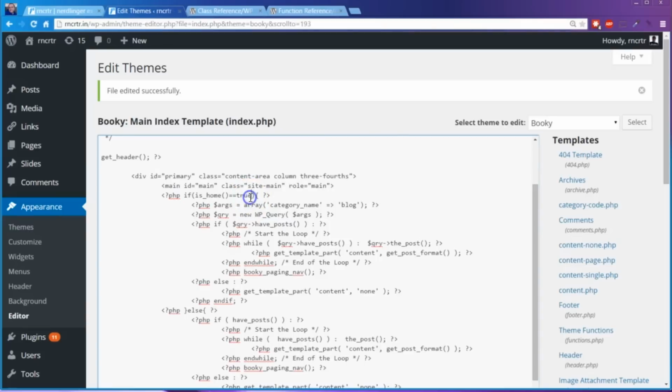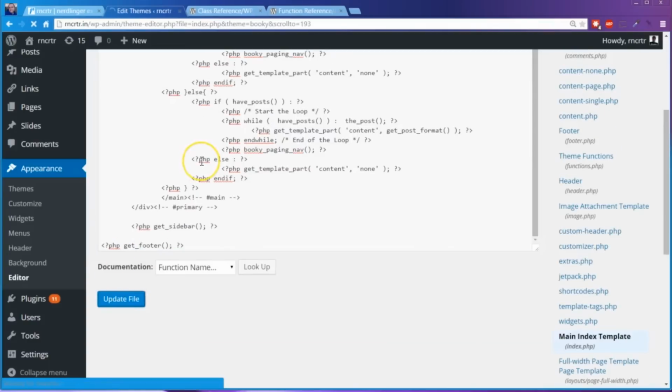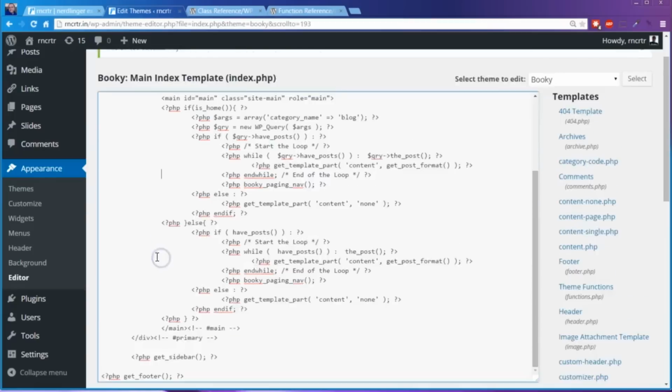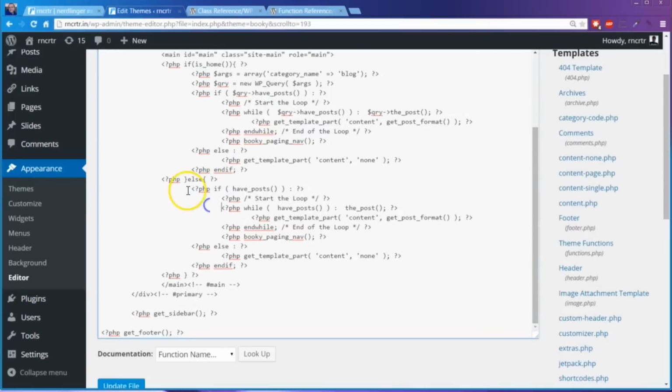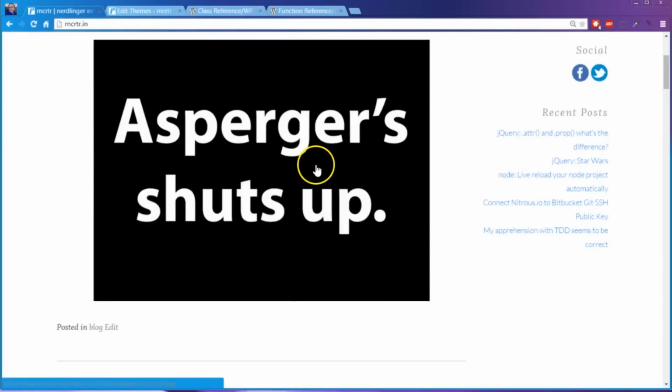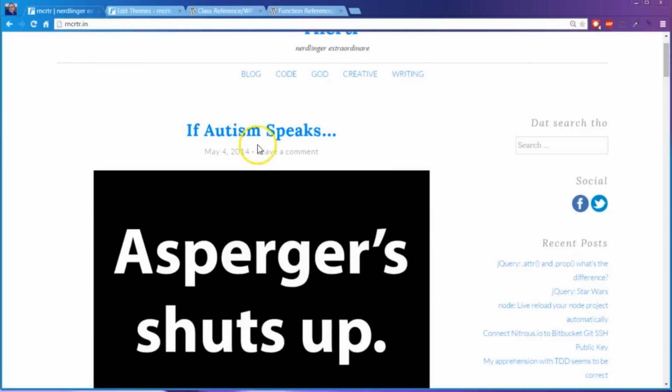I think we can get rid of true because that if should evaluate to true or false anyway, because ifs are always Boolean. Okay. If is home, then we want to use the special loop that just has the blog slug, or else we want to just use the regular loop and then go from there. Yeah, see, we didn't need the true at all. I thought so. Okay, so now if we need to use the index for anything else, it'll still work.